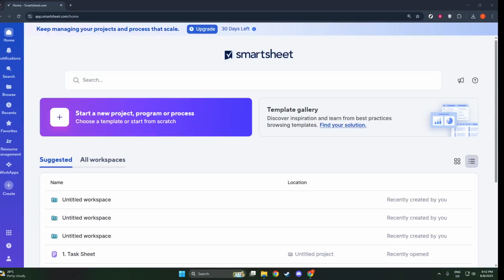In today's video, I'm going to teach you how to copy Smartsheet into Excel. Whether you're trying to leverage Excel's features or want to manipulate your data further, transferring your data from Smartsheet to Excel is a straightforward process when you know how.